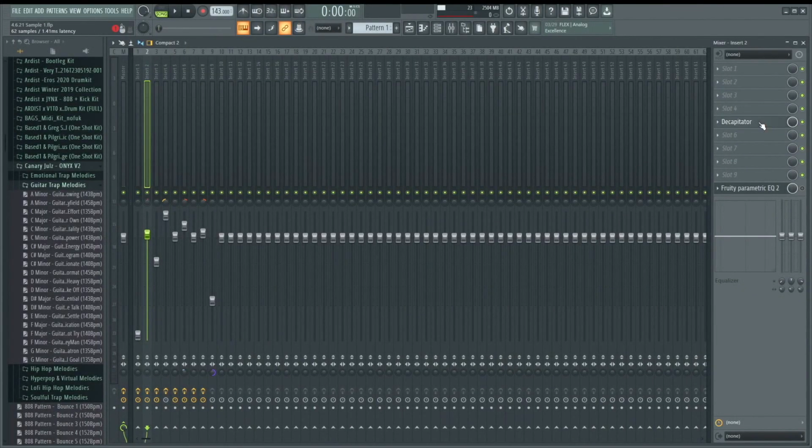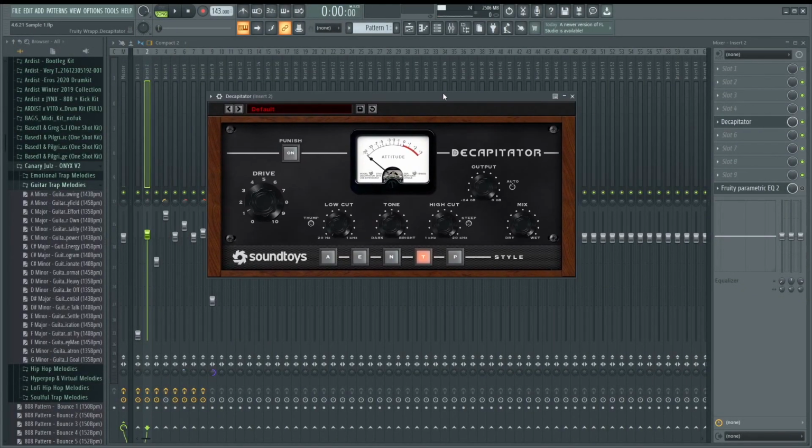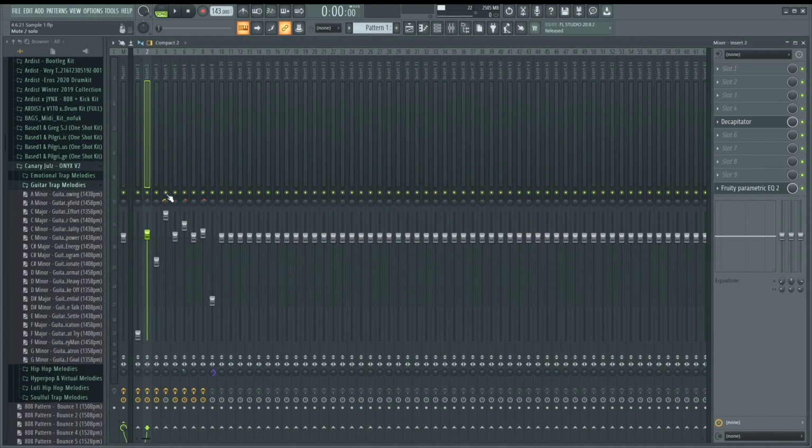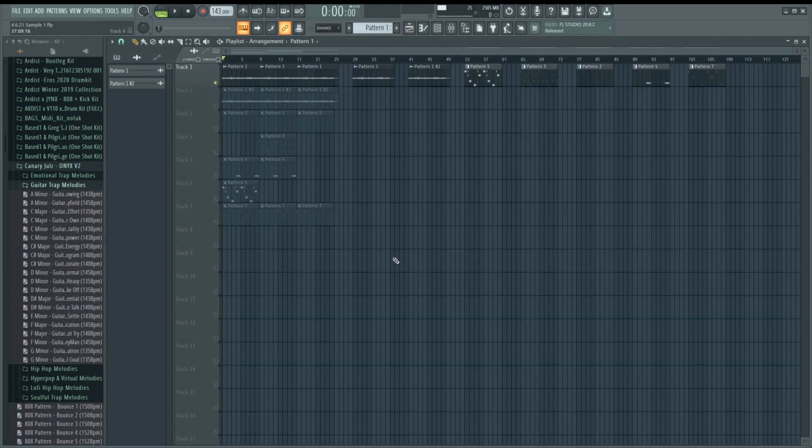And then for effects, I just added some Decapitator for some distortion, just a little bit. And then I took out some of the highs. And so this is what it sounds like with that on it. And then that's it for the guitar.